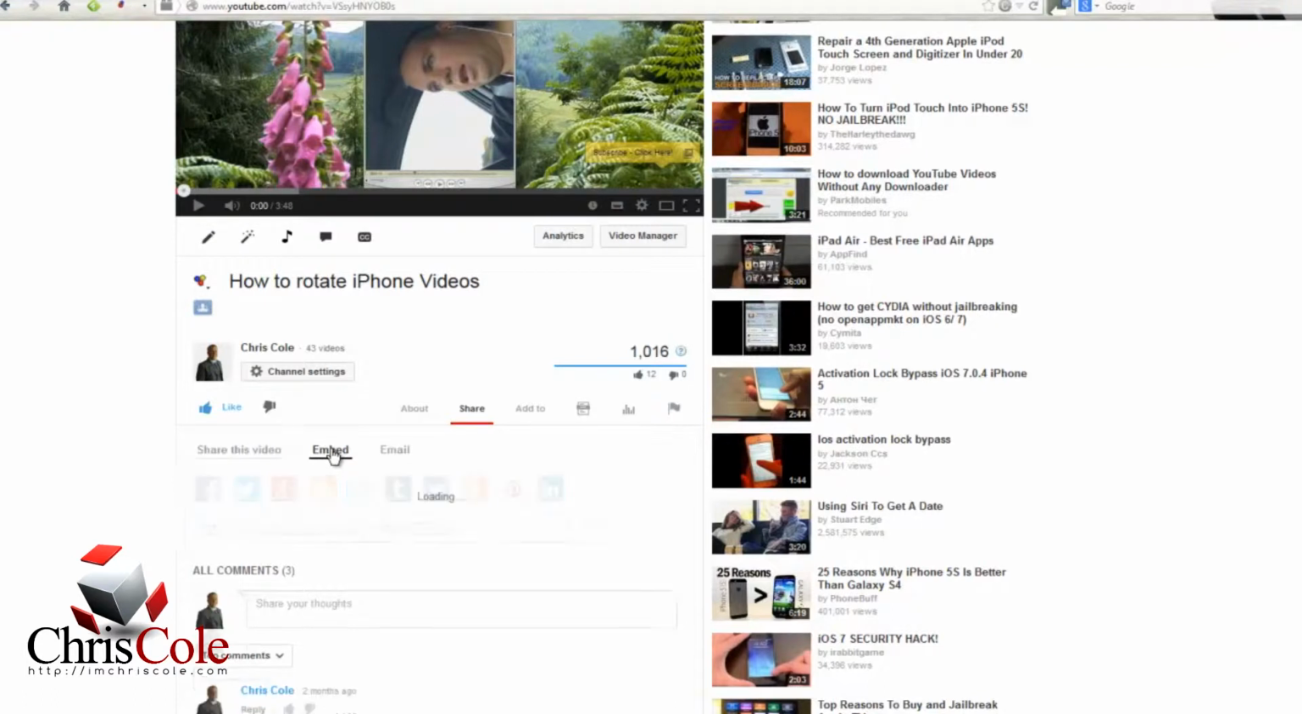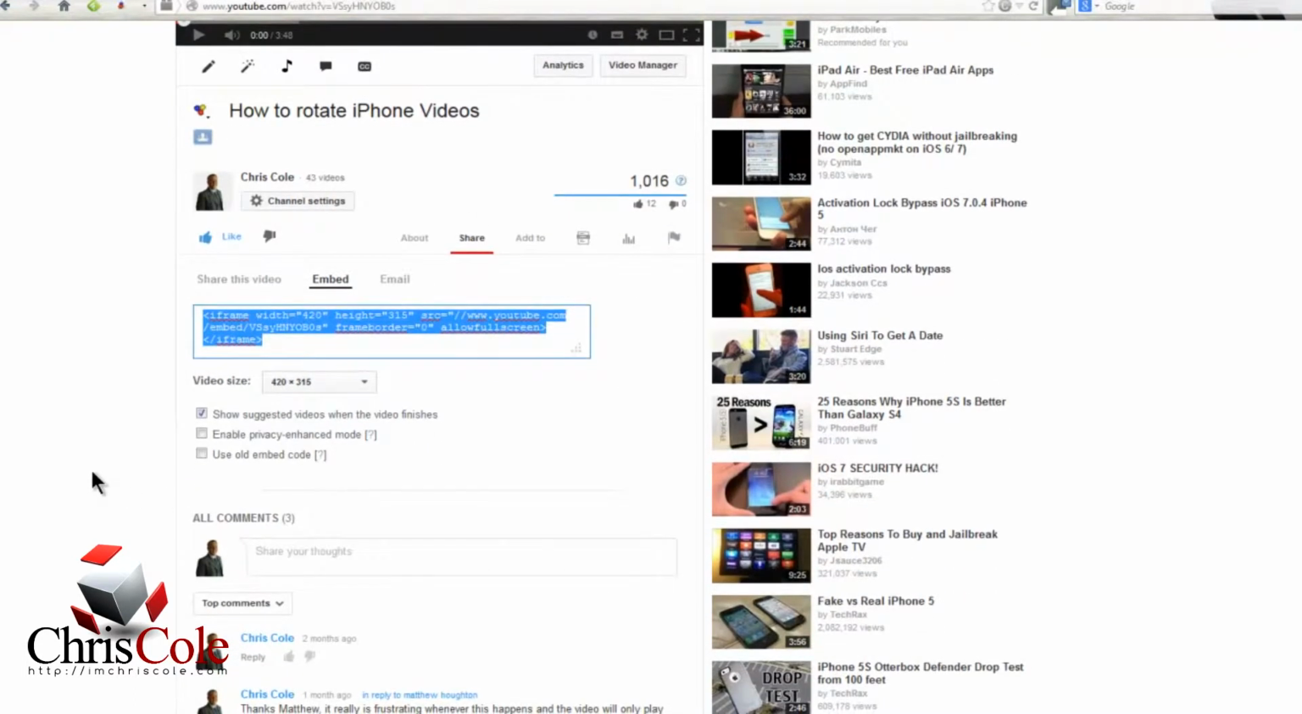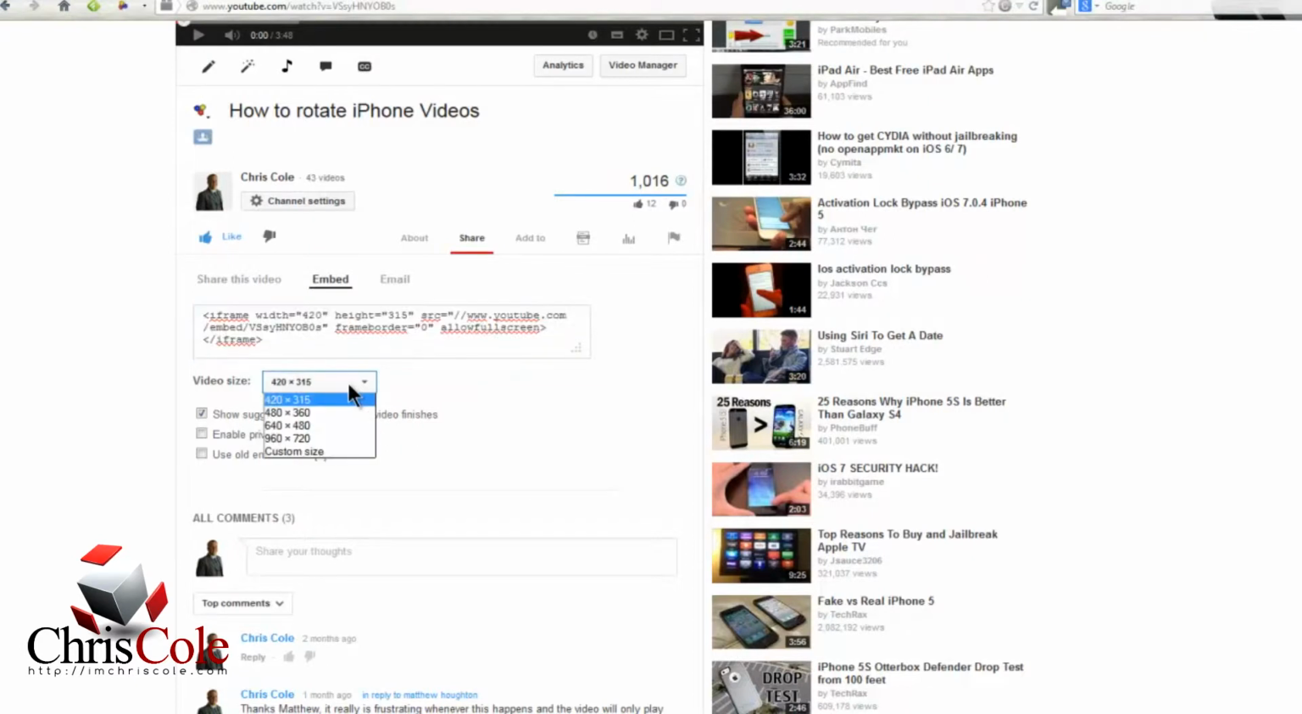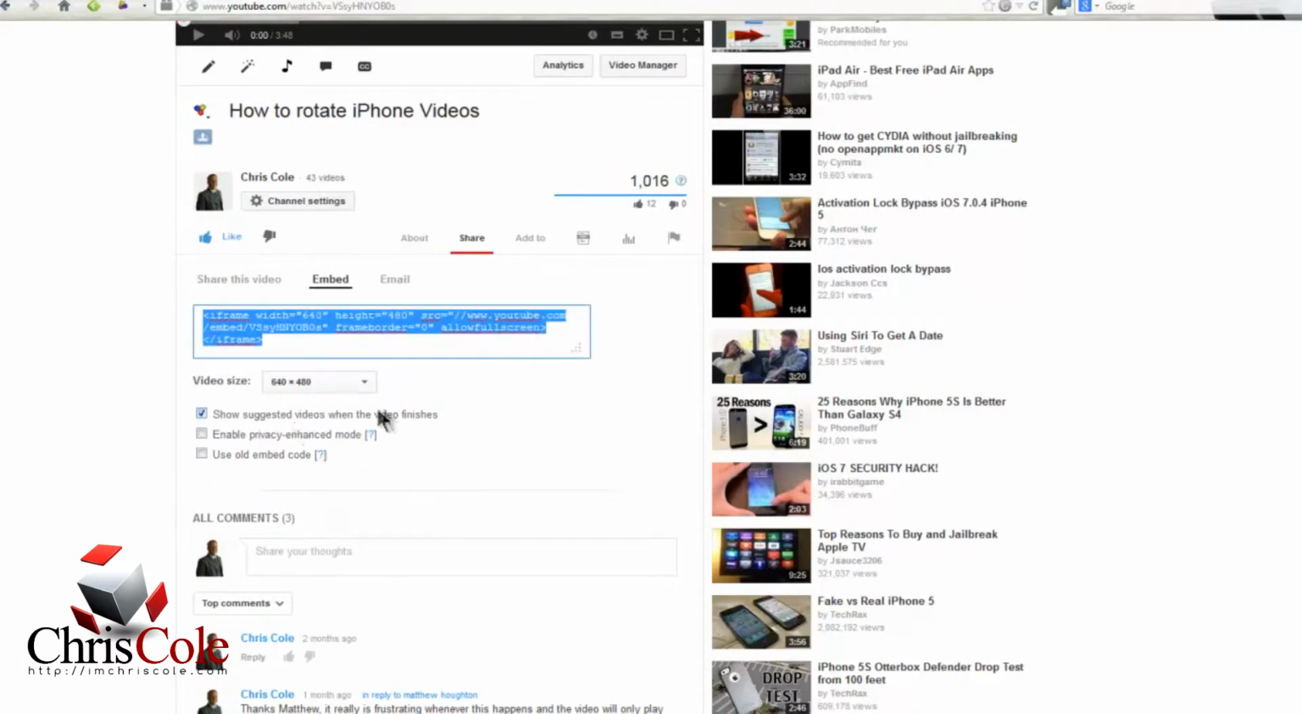So we click on the Embed link, and you'll see that YouTube gives you a bit of code and some customization options. What we want to do is set our customization options first, and then grab our code afterwards. The first thing I recommend is setting your video size. You have a choice of pre-configured options, or you can select the custom size option and type in your video size, and YouTube works it out for you and gives you the code. But in this example, I'm going to stick with the 640 by 480 option.